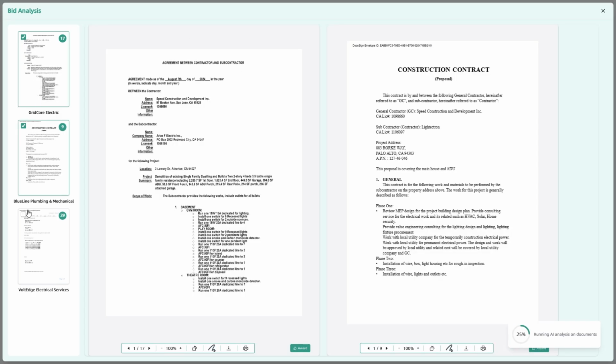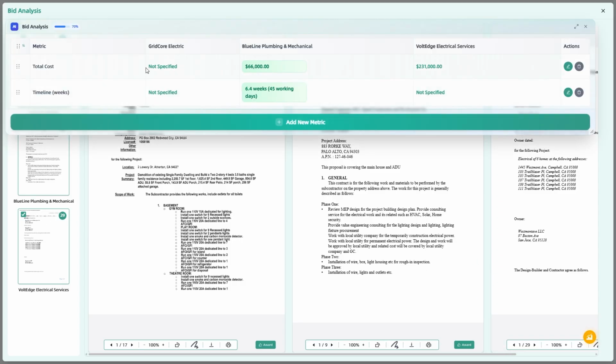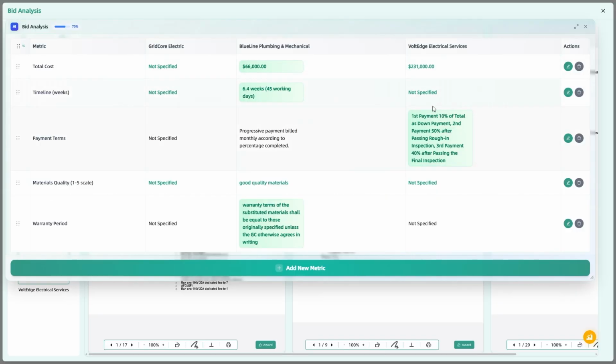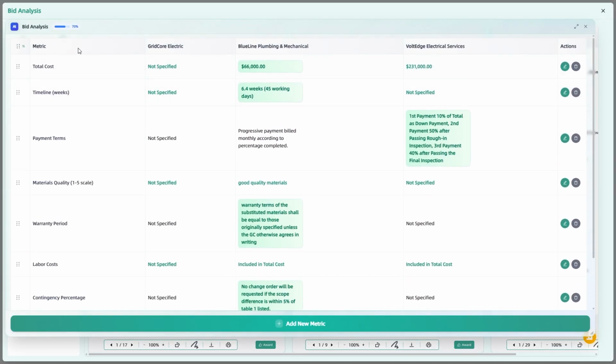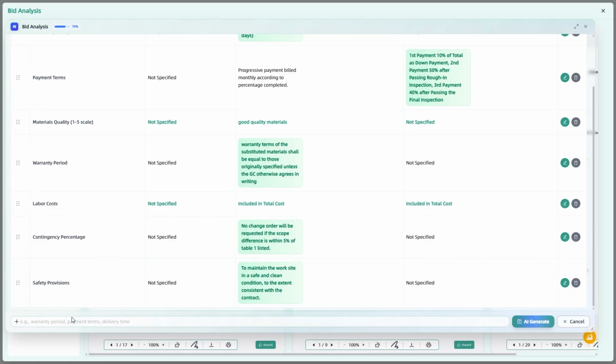So I can choose the 3 of these, and then the AI overview will pull out the data from the document and detail all the parts of it, like the timeline, the total cost, labor costs, contingency, etc. And since this is using LLMs or AI, you can detail other parameters you wanted to search for.